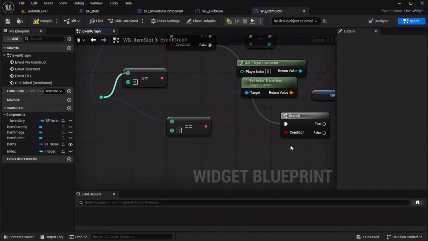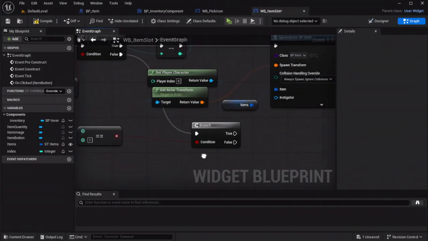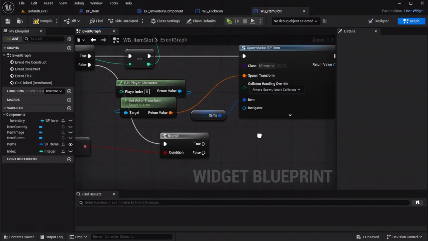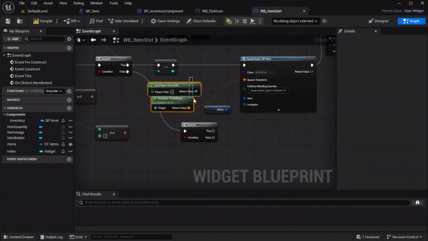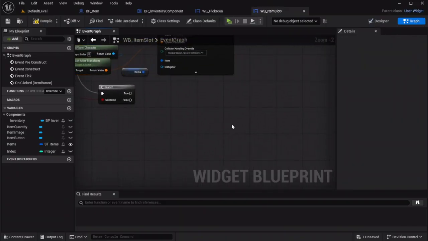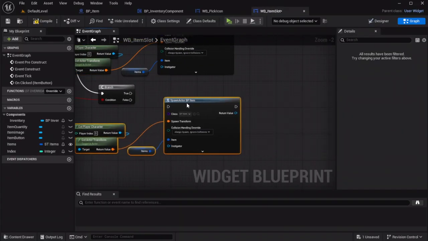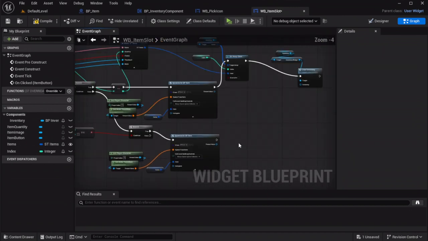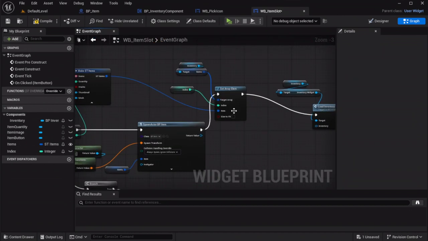Now, all I have to do here really is copy the spawn, get player, get transform and item nodes from above and connect them to that new branch on the true pin. Also from above, copy the set array, inventory, target items and index nodes and connect them to the spawn output.